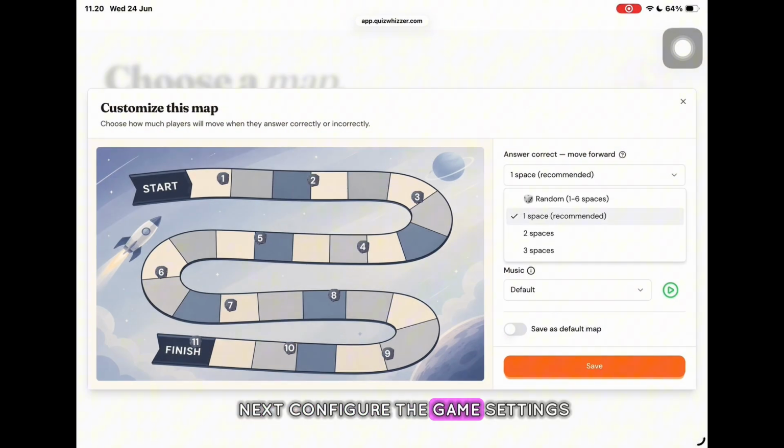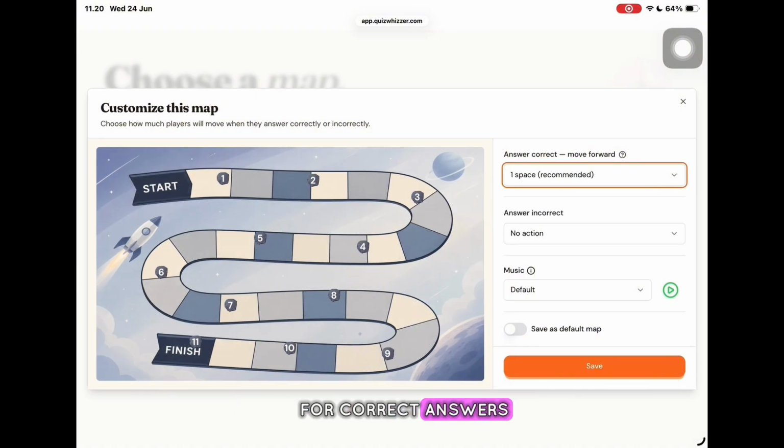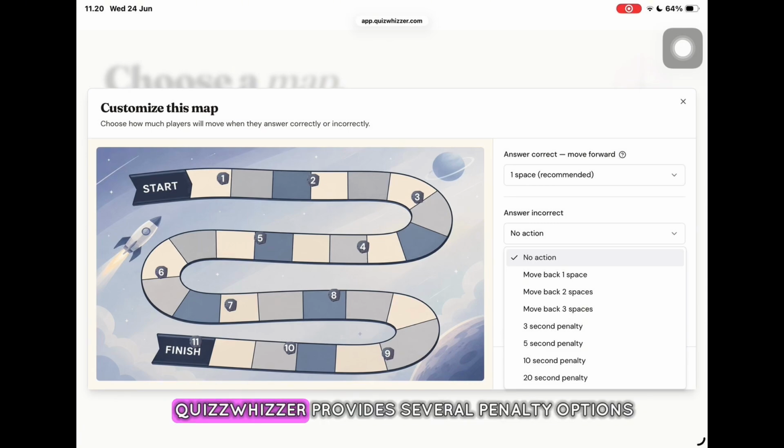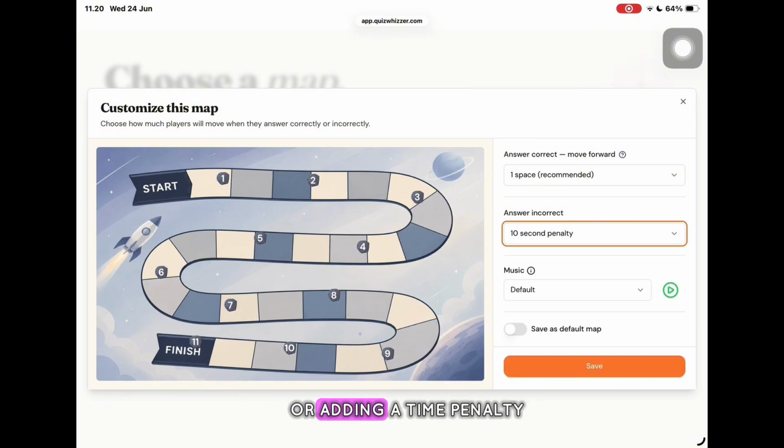Next, configure the game settings. For correct answers, I set the reward to move forward one tile. For incorrect answers, QuizWhizzer provides several penalty options, such as moving backward or adding a time penalty. In this demonstration, I choose a 10-second time penalty for each incorrect answer.